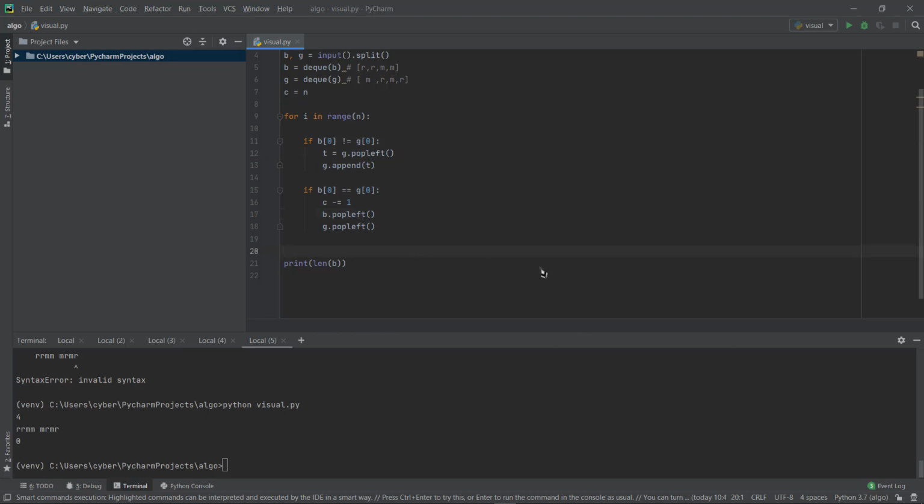And of course, I think you are familiar with this data structure known as a doubly ended queue, because you might have studied it in your graduation days.